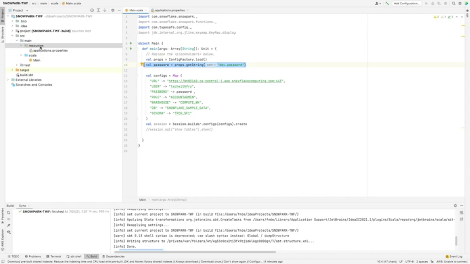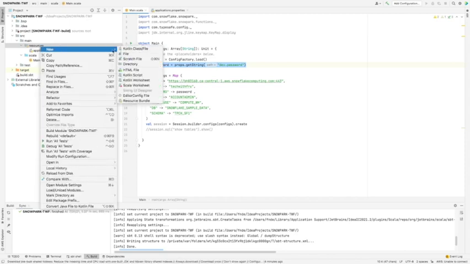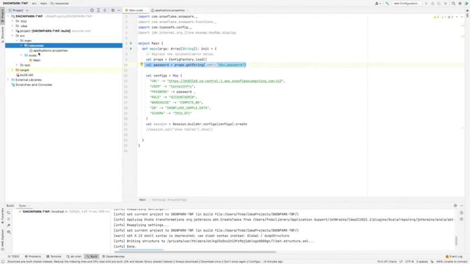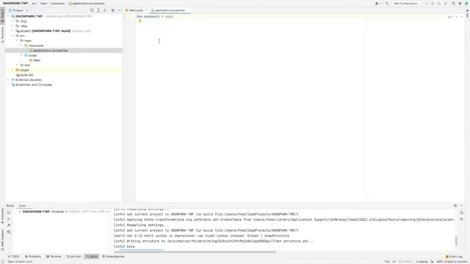And then within resources, we're just going to right click and create a new file. And you want to call that file applications.property. It's very important to have the names the same. You have to name it applications.property in a resources folder. Now, once we have that, just double click on the application.property.